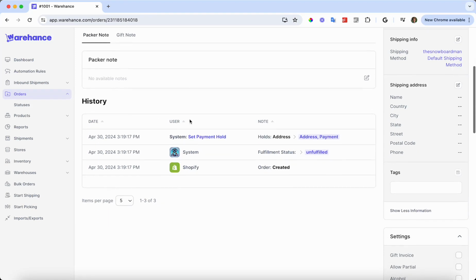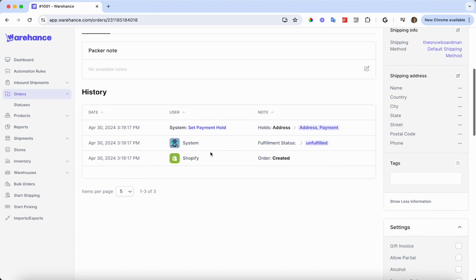And then lastly, you have the history tab here, and in the history table, you can see all the changes made to the order, whether it be from the system, from Shopify, from an automation rule, or from a specific user. Now, if you've shipped anything from this order and have created a shipment associated with it, there will be another table that pops up in this order page that is shipments, in which you can click to the shipments and view any of them associated with that order.